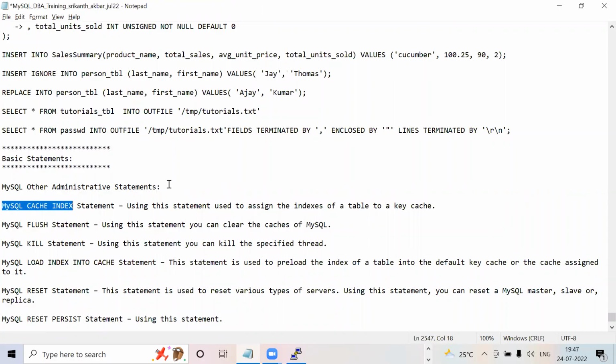This one we have not used yet: the MySQL cache index statement. Using this statement, you can assign the indexes of a table to the key cache. Indexes will also be included in the key cache. Then any table that has indexes gets faster data retrieval, very fast actually.